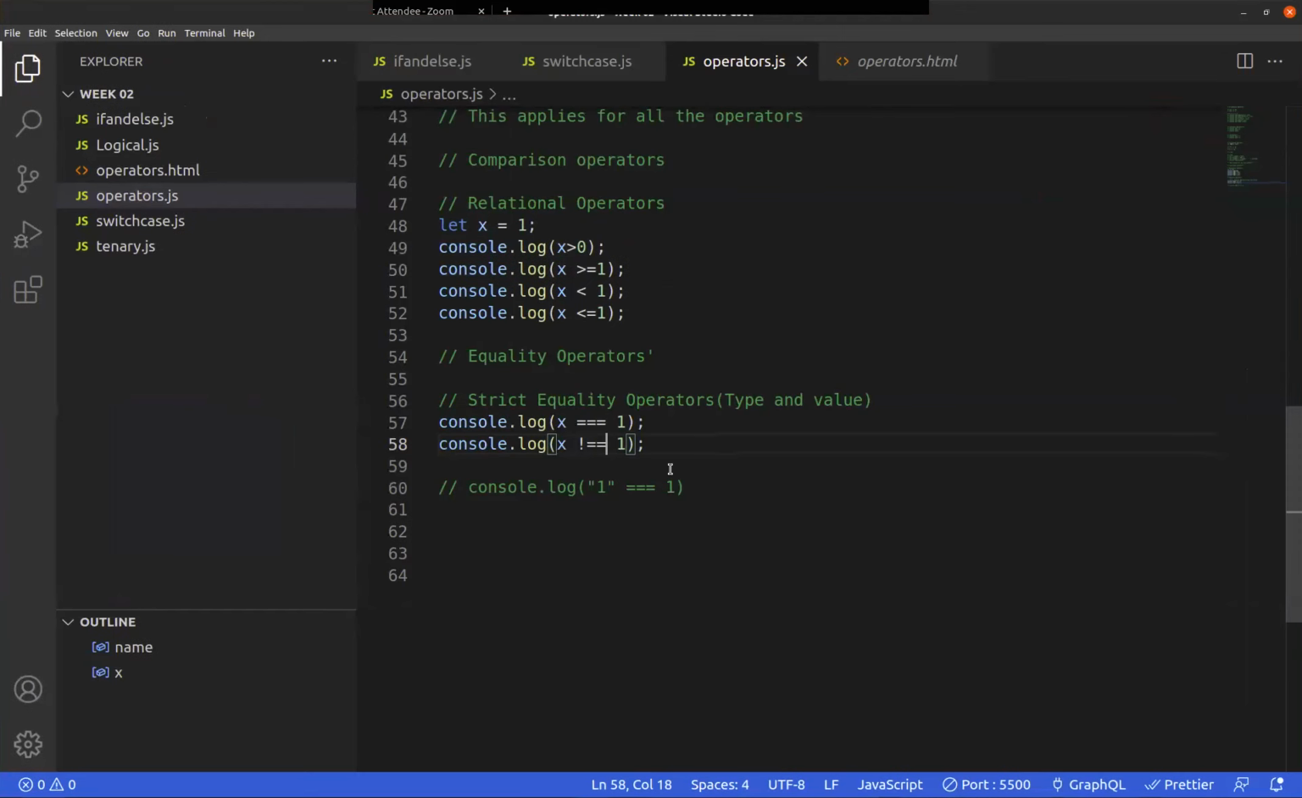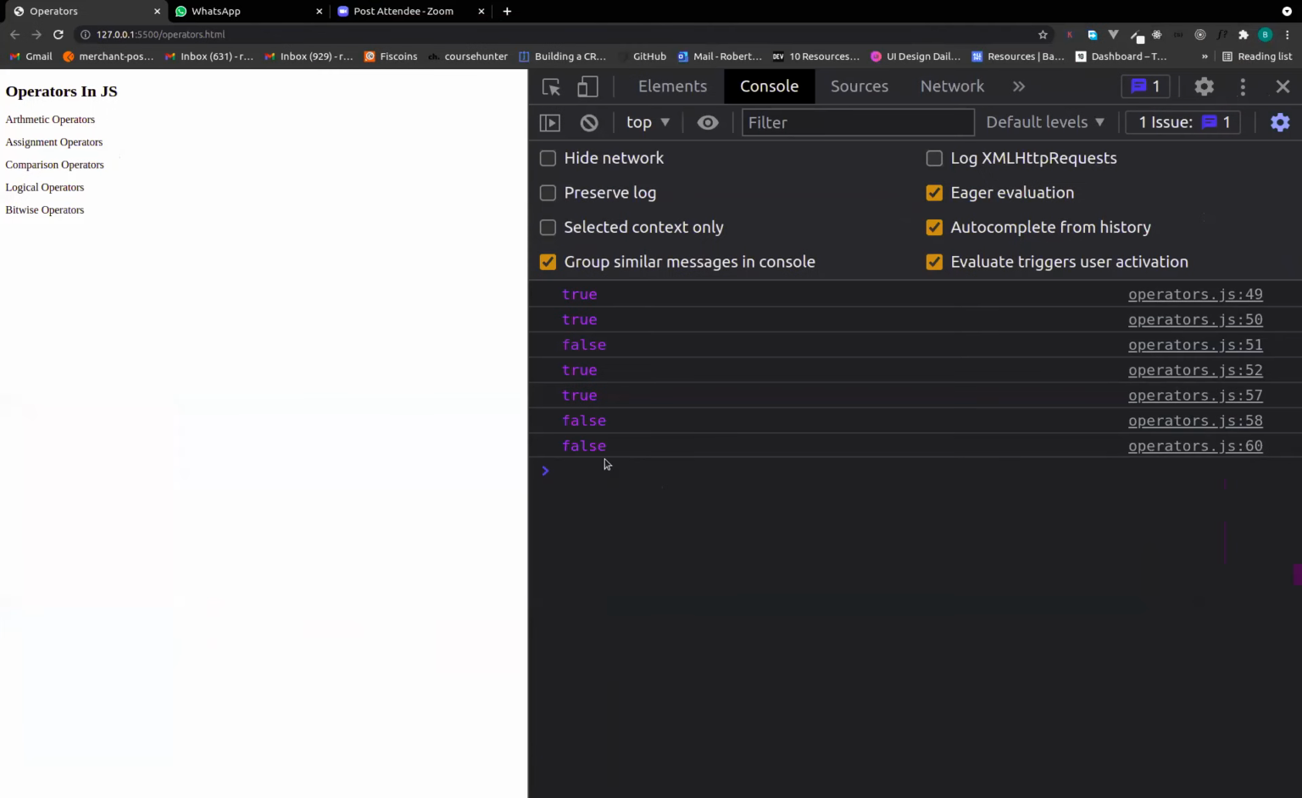Okay. So I'm just trying for the strict operators. That is console.log 1 here. Right now, who can tell me the data type of 1? What is the data type of 1? 1 is a number. Yes. So what are you expecting to get for this? False. False. So let's check. So that's it.